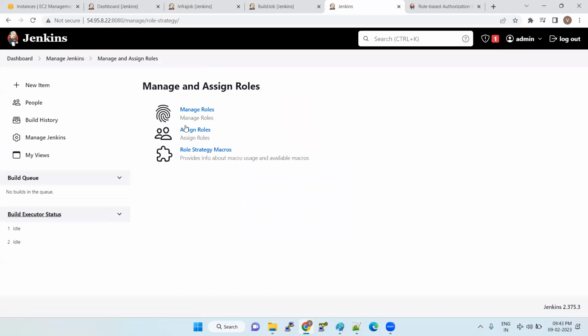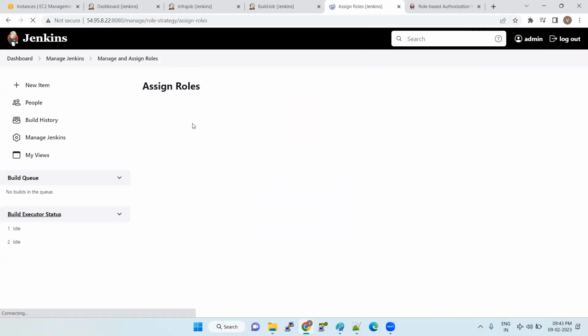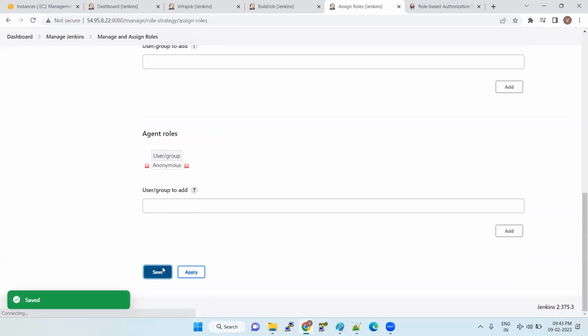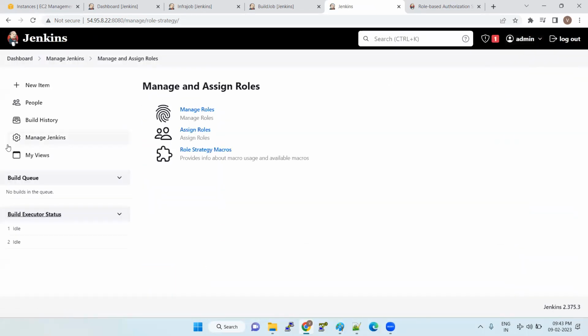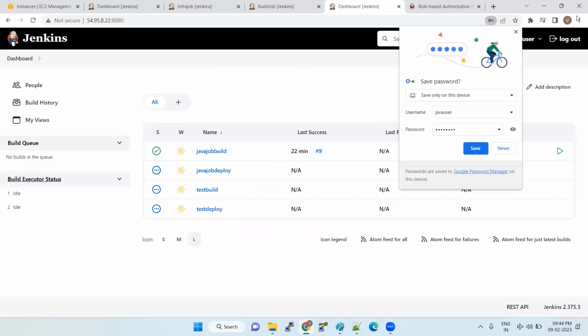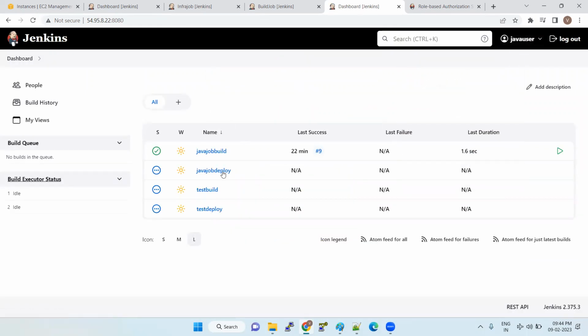Now you can go to Manage Jenkins, manage and assign roles. If you want to assign two roles to the Java developer, I want to assign both testing jobs also. He can see both Java jobs and testing jobs. Okay, so apply and save. Next, now I log out of the Java user. Okay, so now the Java user can see both testing and Java jobs.